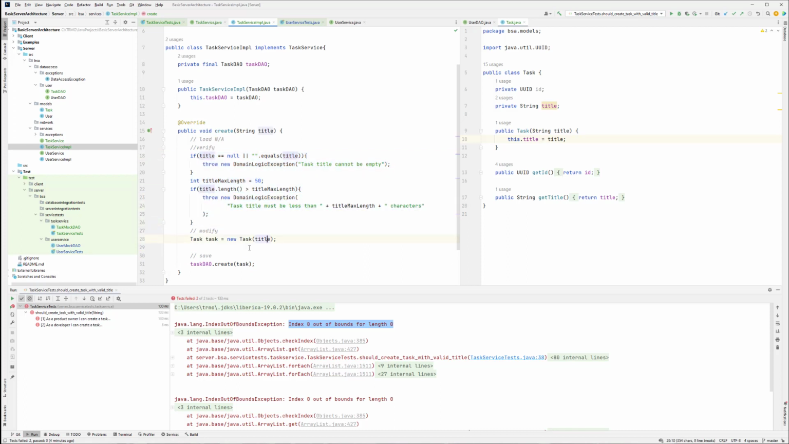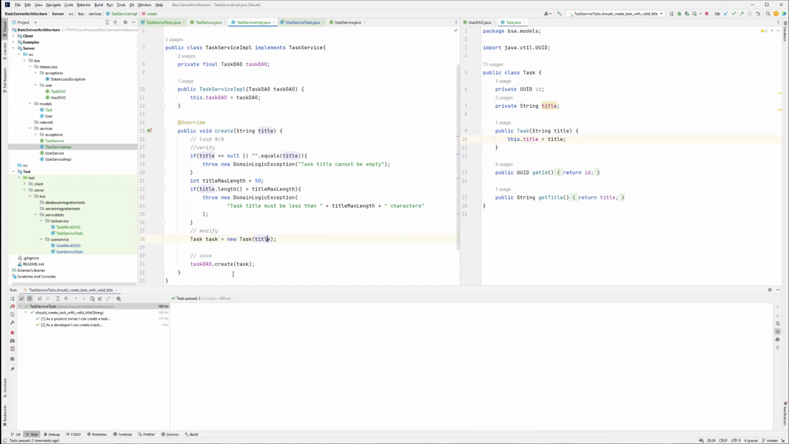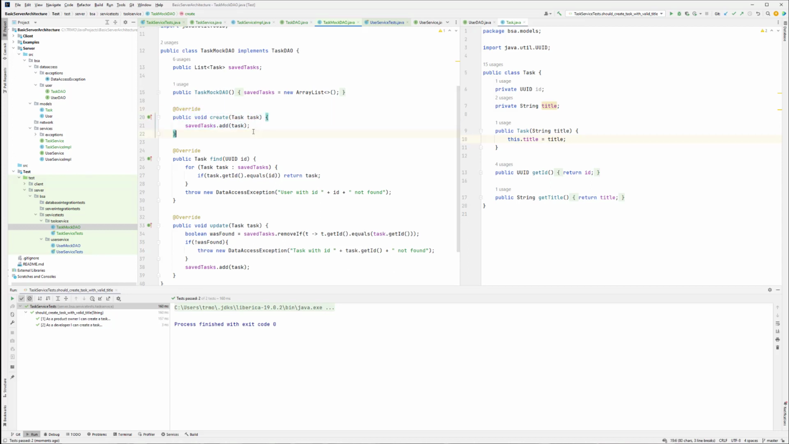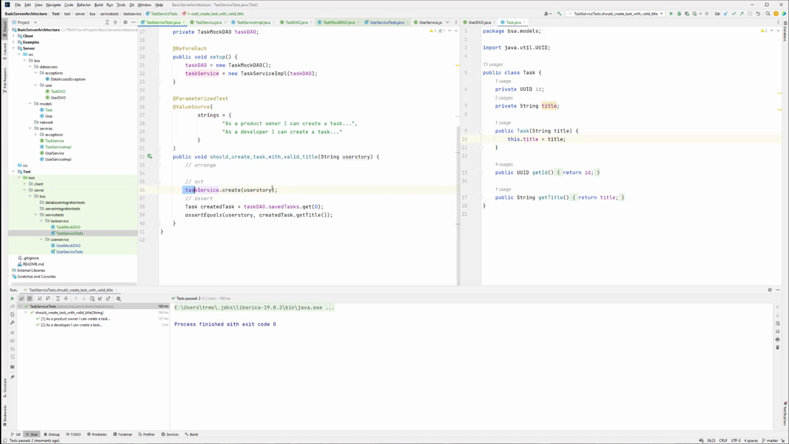Then I think I want to, let's test it again and see how we're doing. It will still fail, I'm going to know that. That was a bold claim on my part. I forgot that I had implemented this. Okay, so that works. Let's just see the test. Right. Create user story, we verify that it is actually in my task DAO.